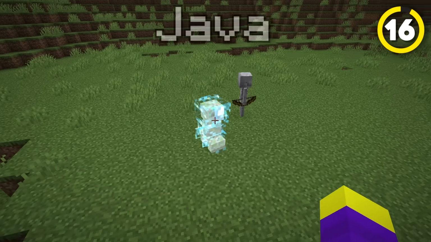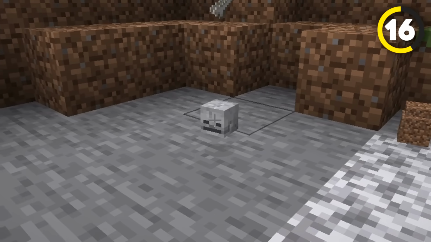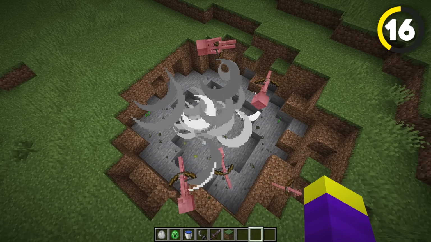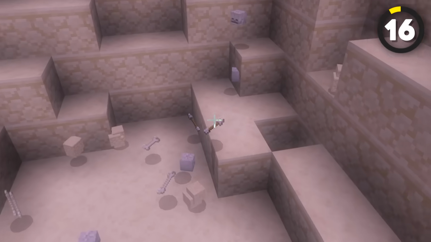In Java Edition, if you blow a mob up that can drop a head with a charged creeper, it will drop the head 100% of the time. But this only works with one mob at a time, but on Bedrock, you can blow up multiple mobs and get all of their heads at once.